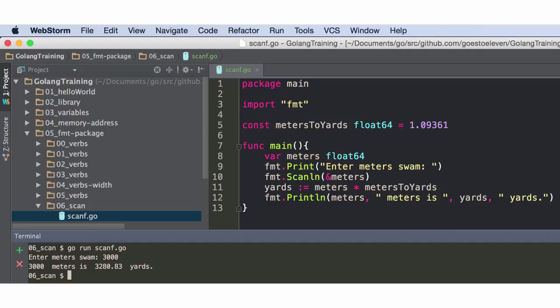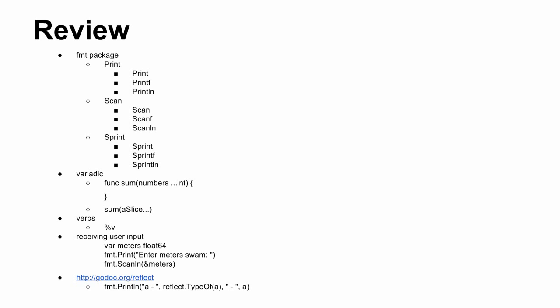So here's that Scanf example we already saw. Sorry, Scanln. I was reading it as the file scanf, but I'm using Scanln. So an exercise to use that. I guess the main thing here is just understanding the difference between those different packages, the fmt package and the different functions, and then also what the verbs are.